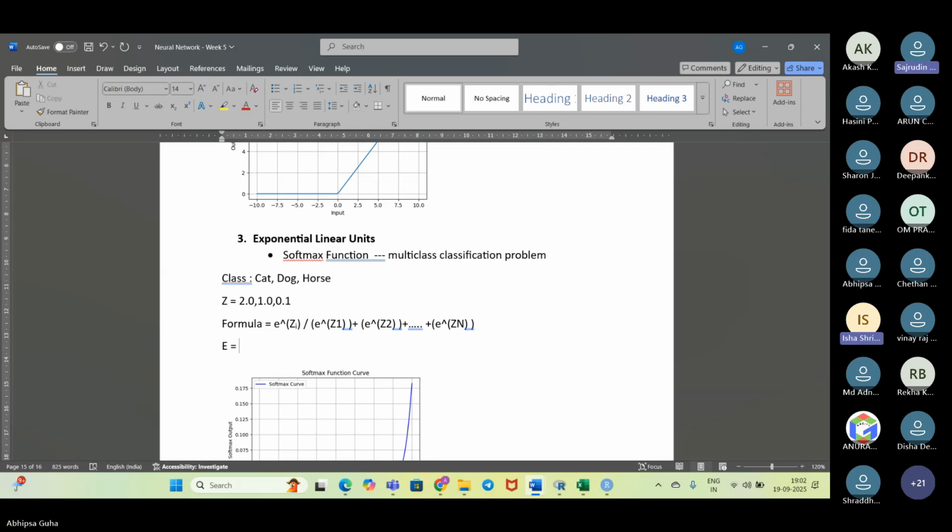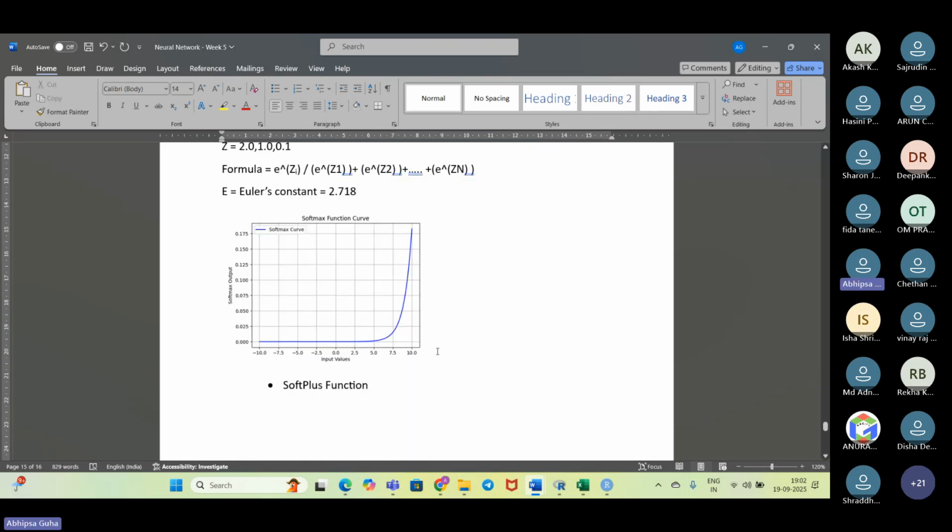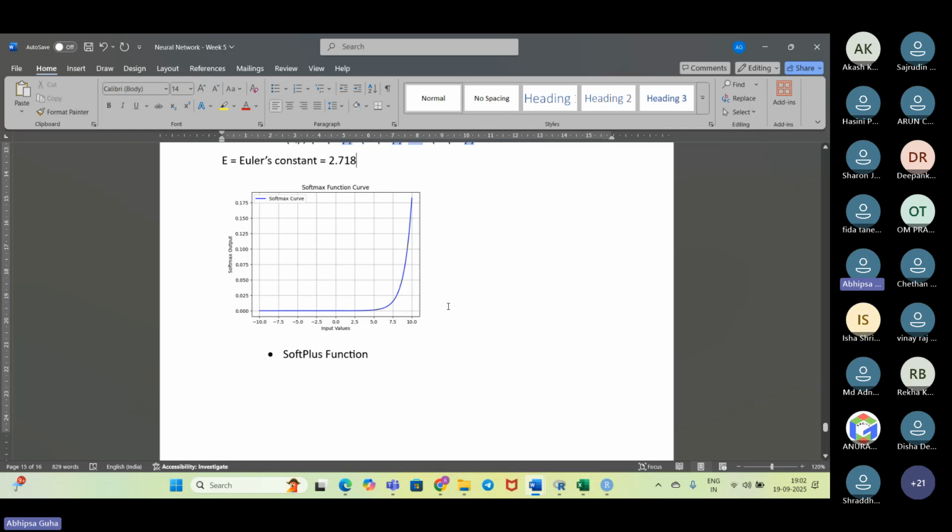E is Euler's constant, that is 2.718. So this is the form of softmax, the form we are taking into account.